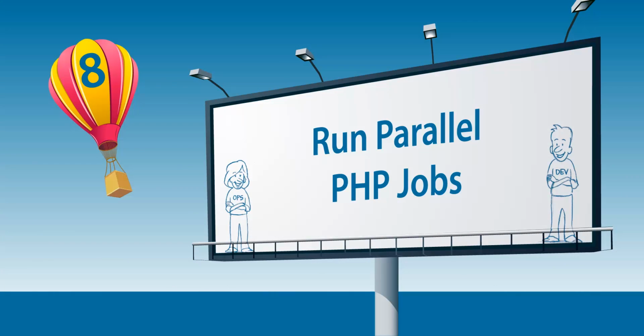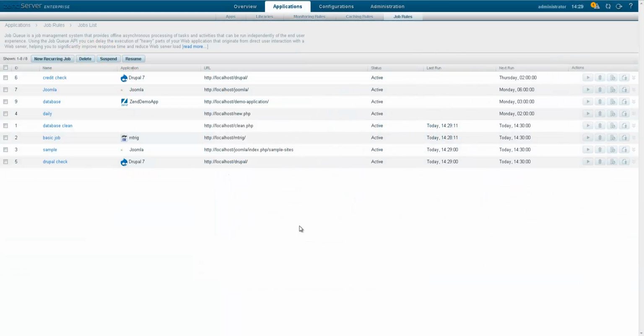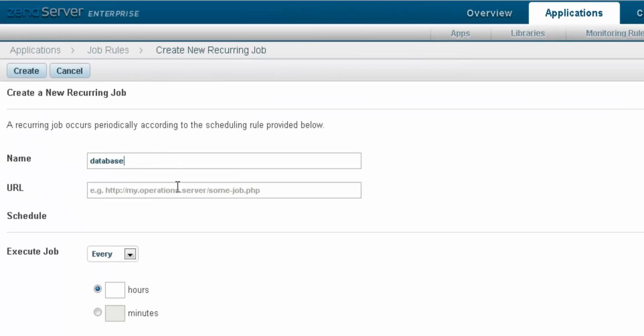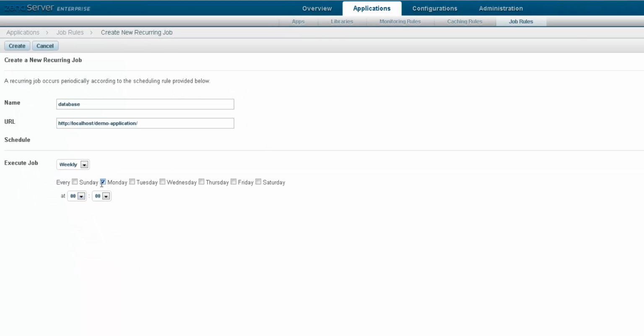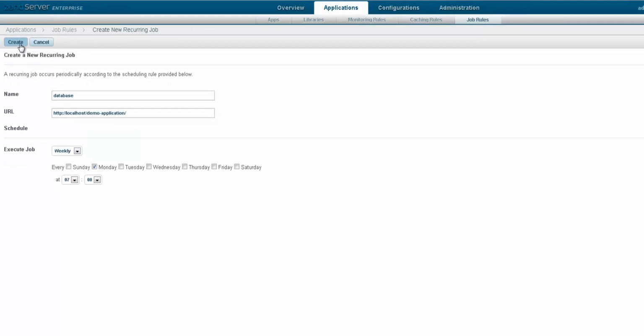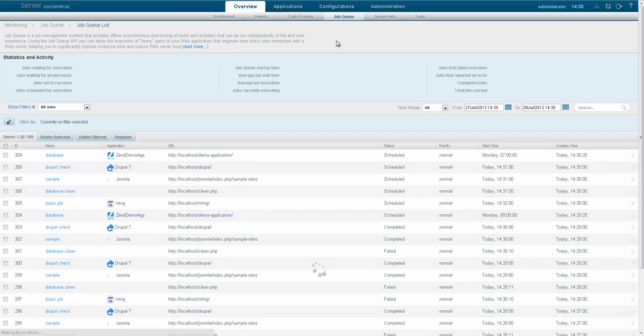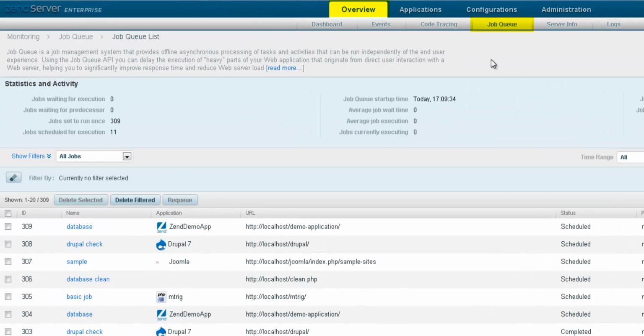Zend Server's job queue allows you to run PHP scripts asynchronously, removing bottlenecks from your code. You can, for instance, set up a database backup job to run nightly. Just specify the URL of the script to be executed and the schedule. You can also programmatically create jobs from inside your app using the Job Queue API. This allows a task like credit card processing to take place without forcing the user to wait for it to return. And of course, you can see the result of all successful or failed jobs and re-queue if necessary.